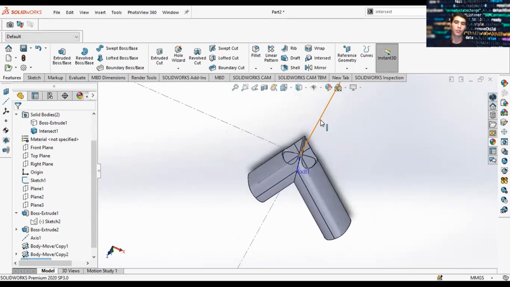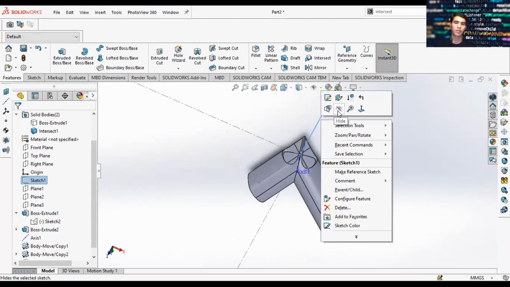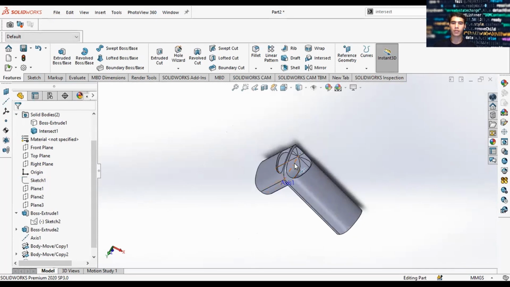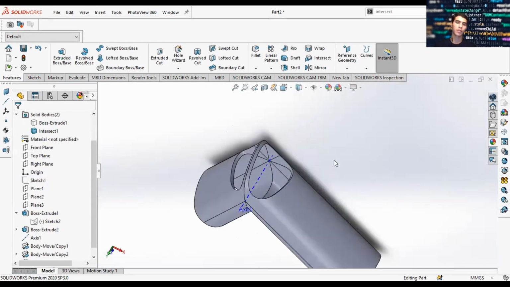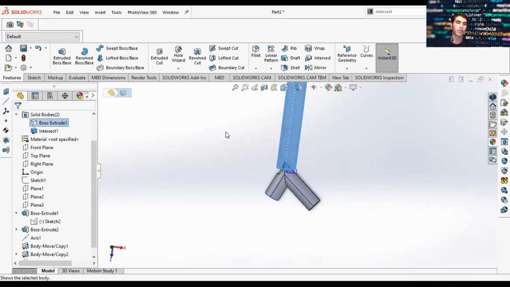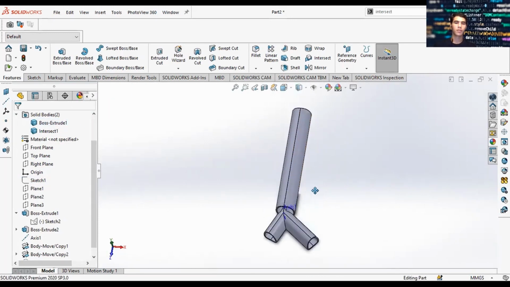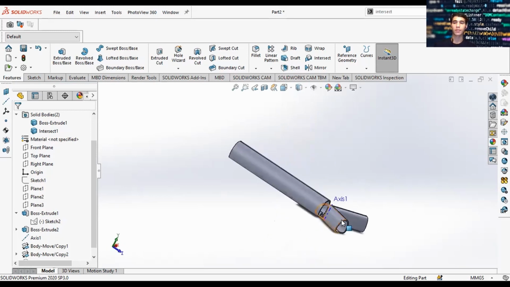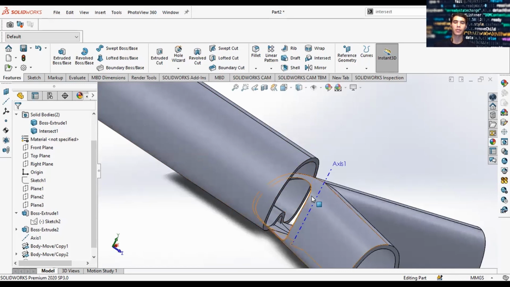So now we have a finished part created by the intersects of all these bodies. And we still have our solid body over here, which is the first tube. We just brought it back. What's next? So now you want to connect them. And right now you have this big gap in the middle.